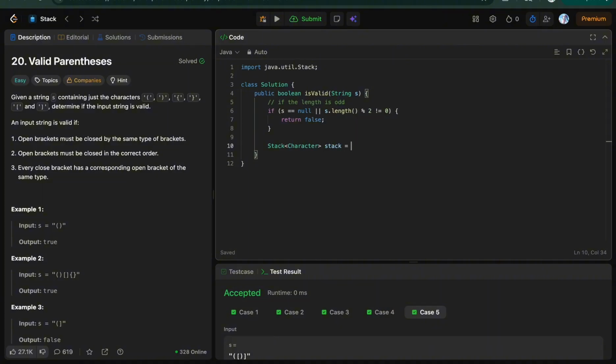So Stack of Character, stack equals new Stack. Done. And then we're going to write a for loop, int i equals 0, and then i less than s.length, and then i plus plus. Now after that, we're going to have char c equals s.charAt(i).